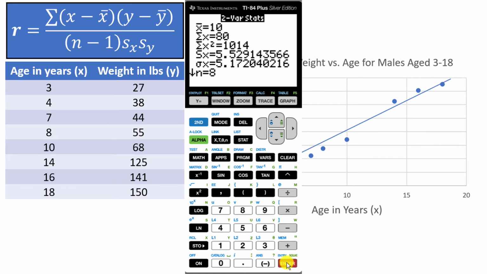On a TI-83 calculator, you won't get that previous menu, and you can just press 2 var stats and you should get the same results that I have here. Now let's copy down the important information that we need in order to calculate R, which is x bar, y bar, sx, sy, and n.